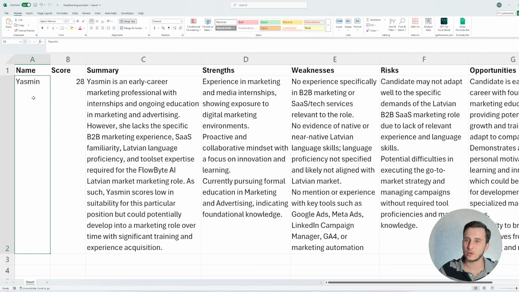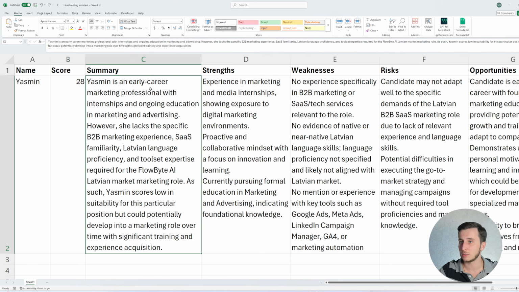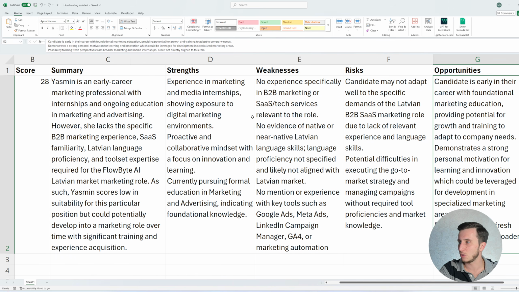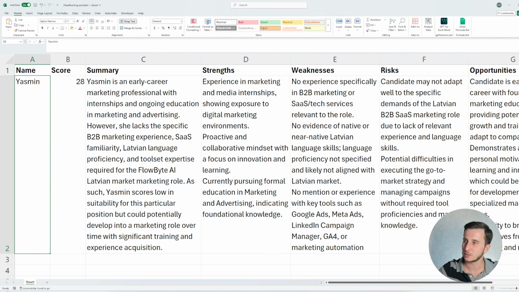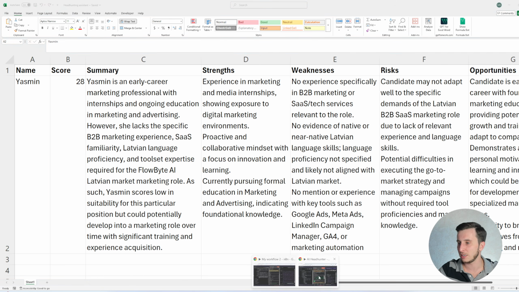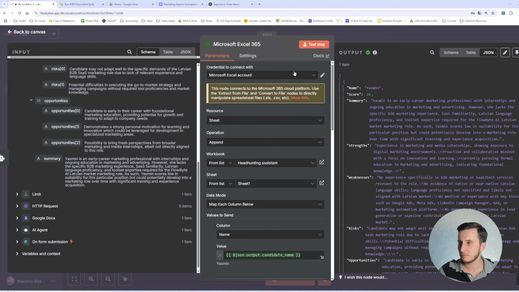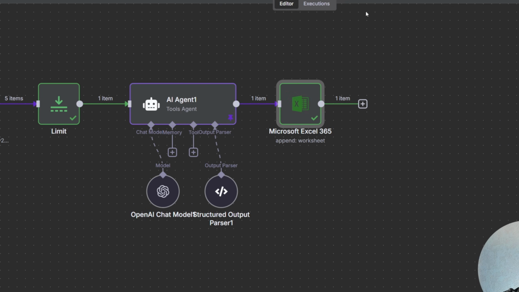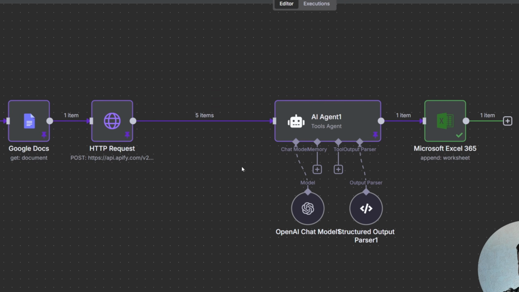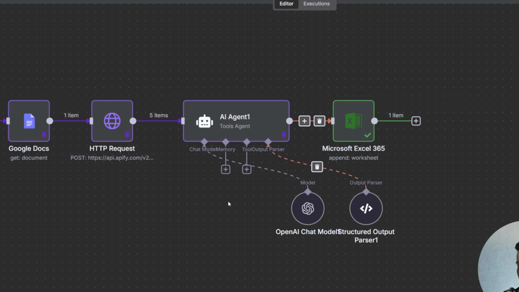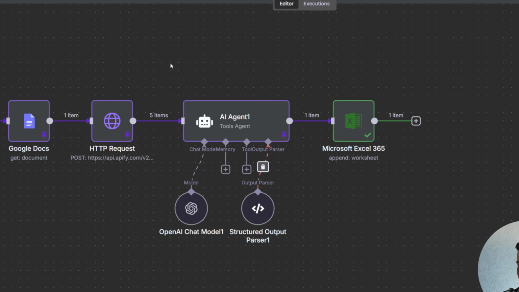So now the first one, we've got Yasmin, the score is 28 out of 100. It's not a big score, to be sure. So let's take a look. Yasmin is an early career marketing professional with internships and ongoing education. So that's why she is a lower-fit candidate for my opportunity. It has some strengths, weaknesses, risks, and opportunities. Perfect. I think the system works perfectly. So if we go back to this one, instead of just one candidate, we can basically erase the limit right here so that this can actually work for all the candidates.